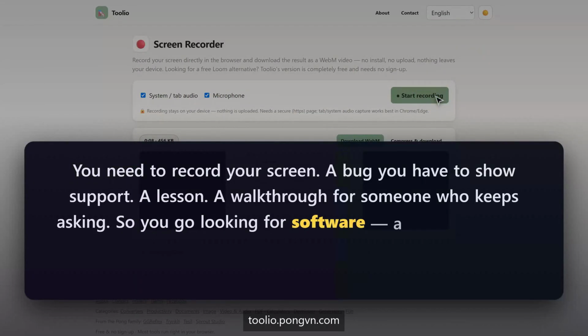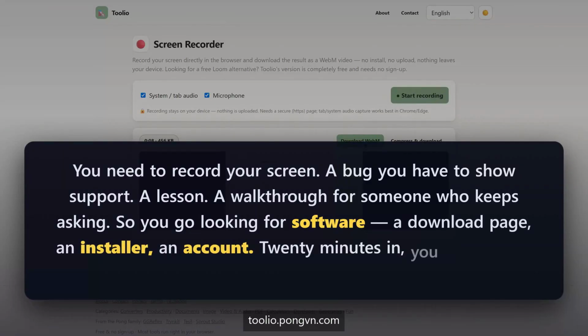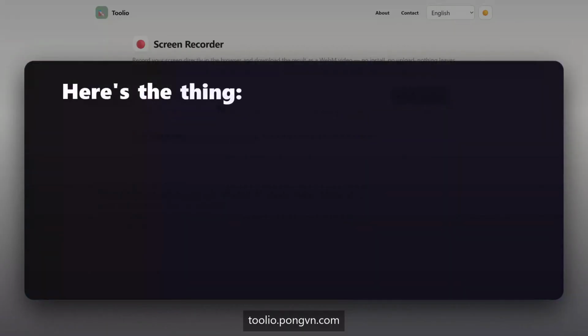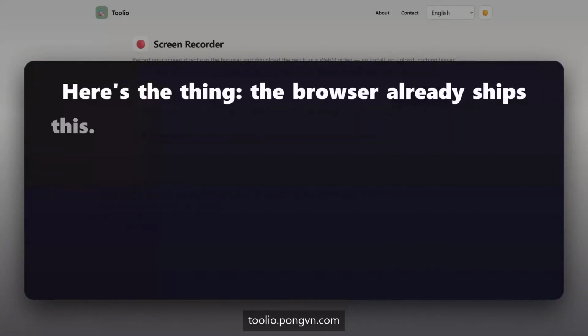So you go looking for software, a download page, an installer, an account. 20 minutes in, you still haven't recorded a single second. Here's the thing, the browser already ships this.